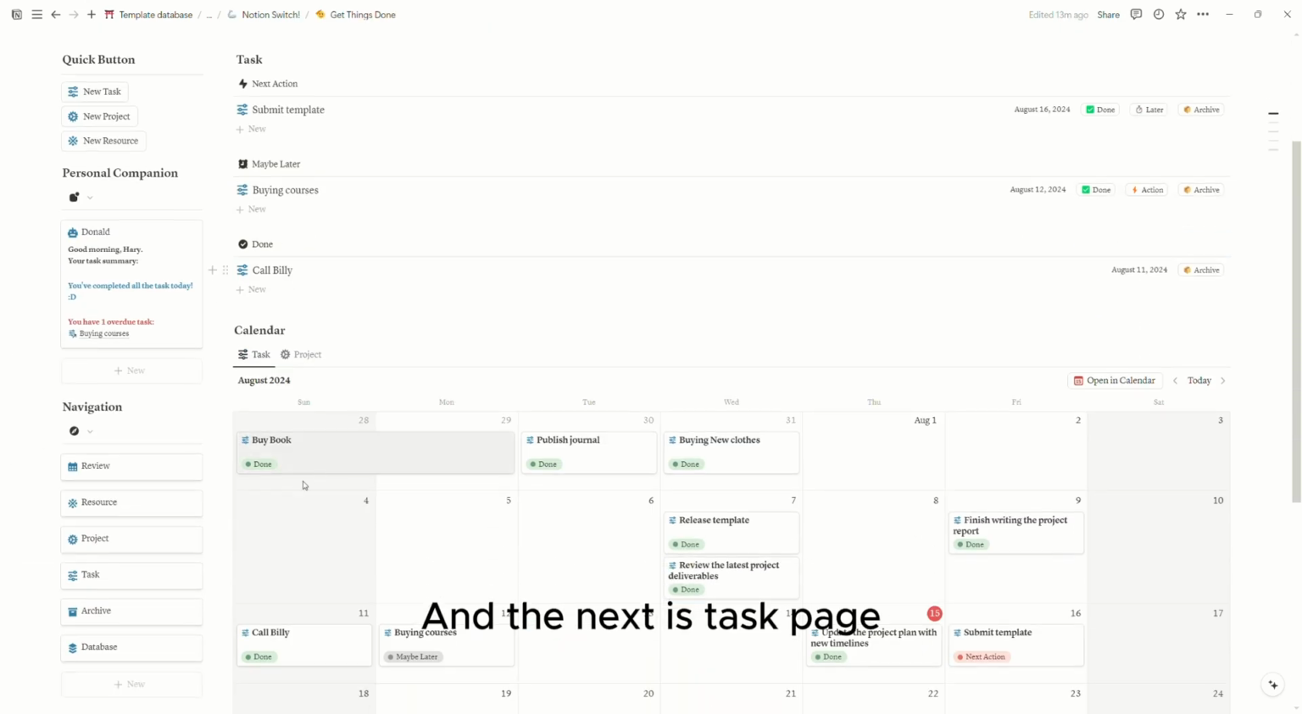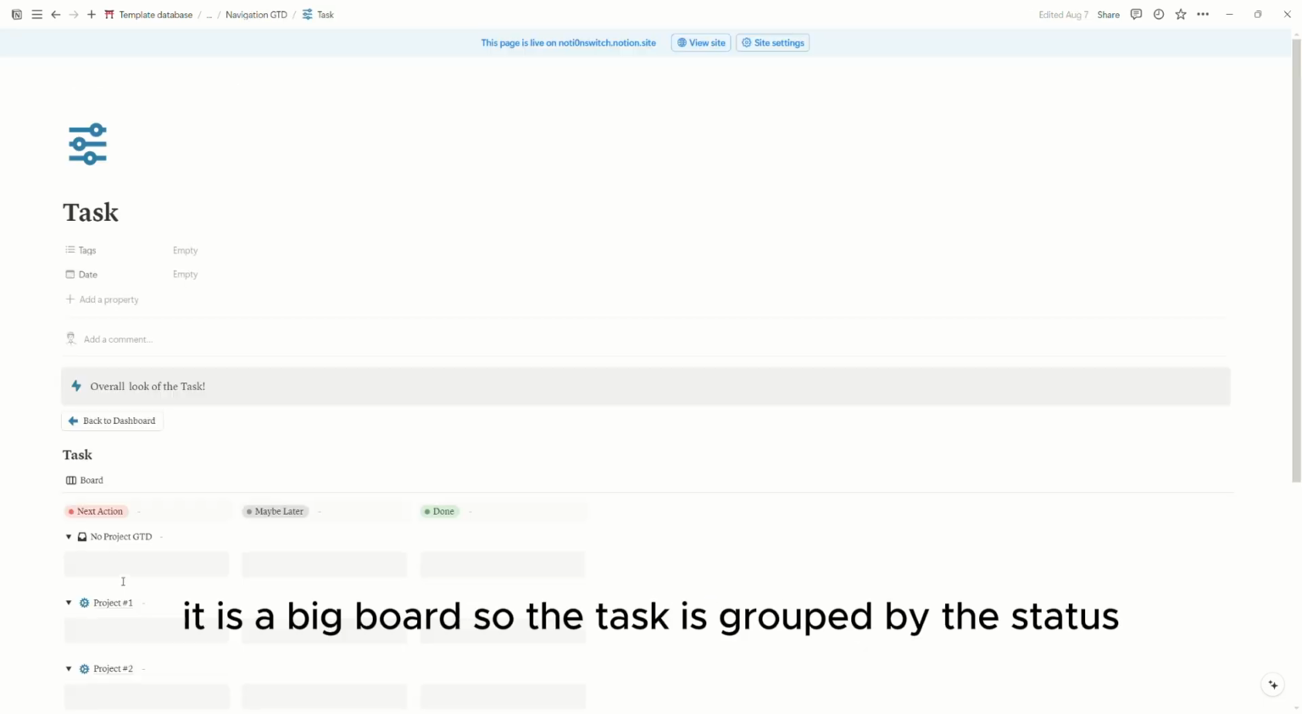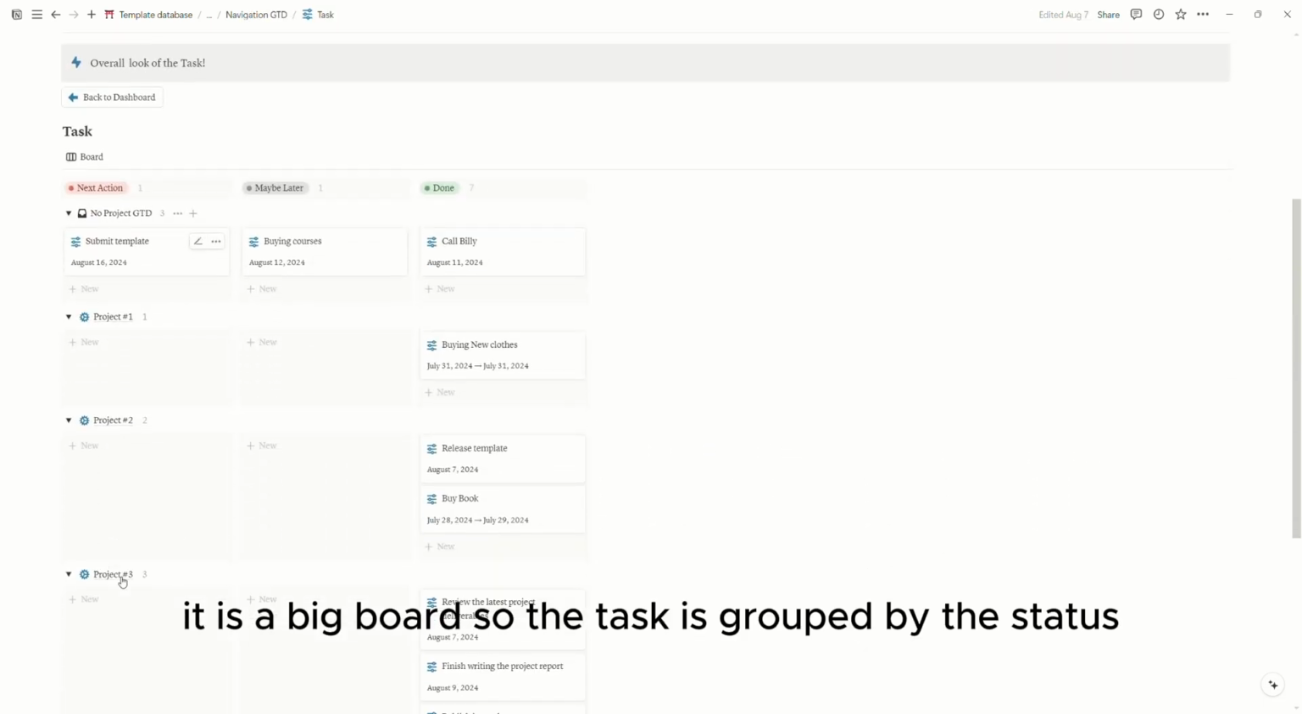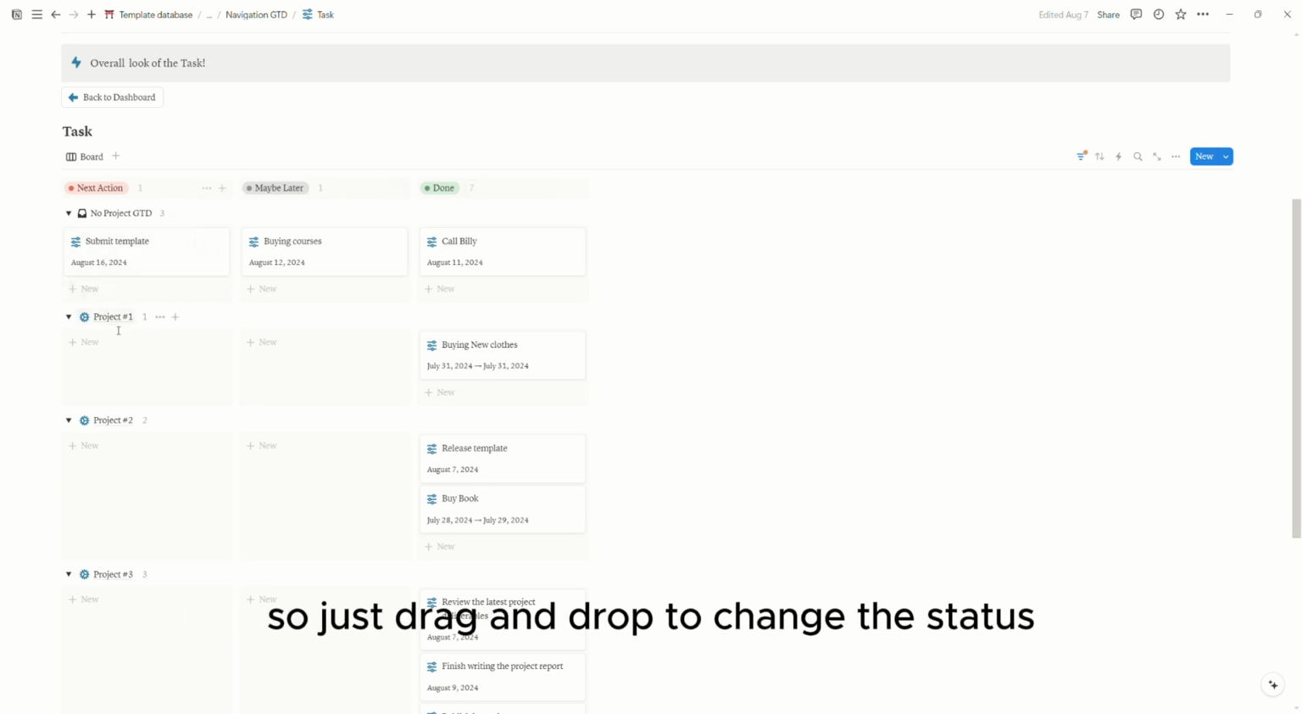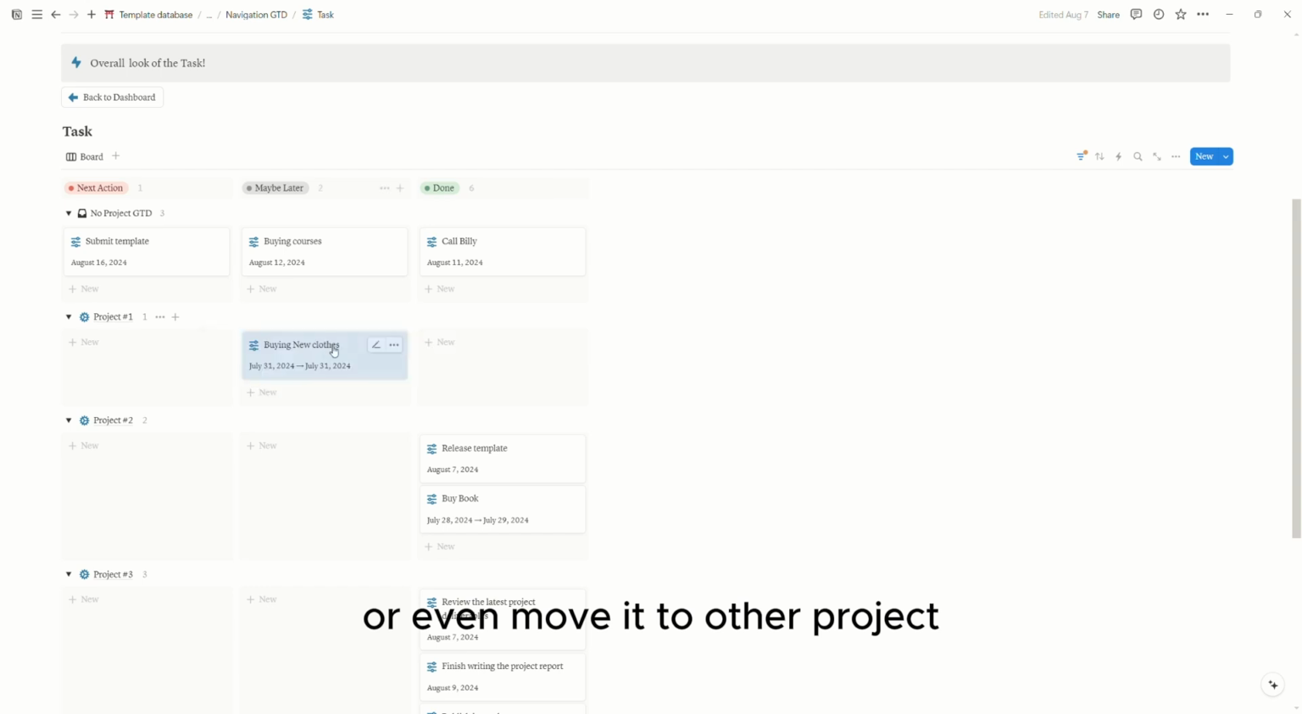And the next is the task page. It is a big board, so the tasks are grouped by the status and subgrouped with the project. So just drag and drop to change the status or even move it to another project.